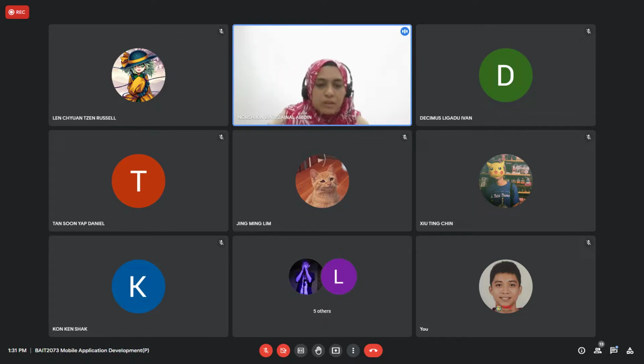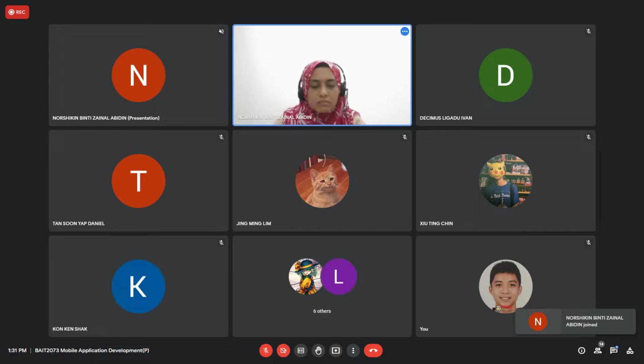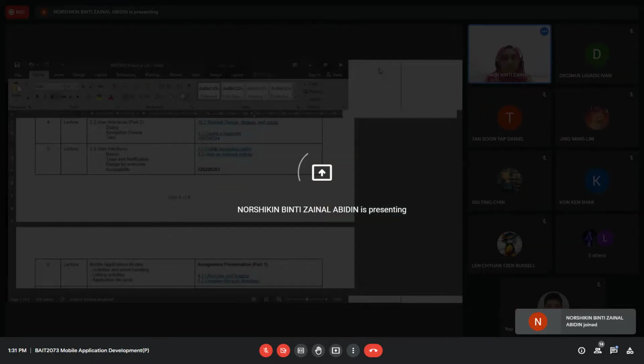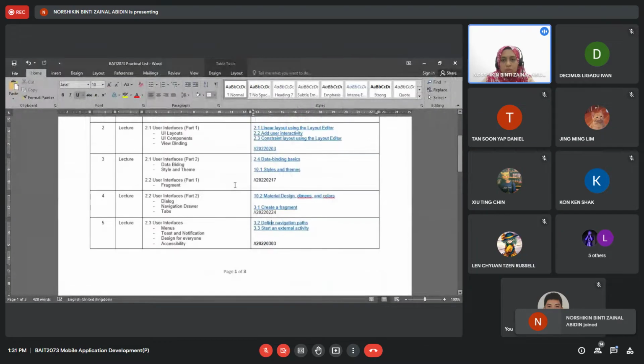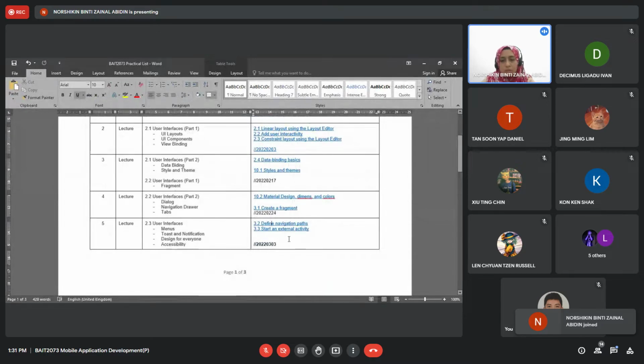So let's proceed to our practical. Let me share a bit. Today we are going to do this one, 3.2 navigation path, and start on the external activity. But for the first session here, we are going to do 3.2, define navigation path.